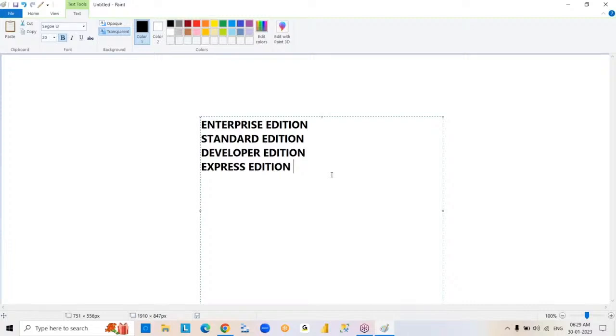But Express edition can be used for practice purpose only. Real-time purpose, we cannot use Express edition. Okay. Now, for real-time purpose, we use Enterprise edition, Standard edition, or Developer edition, but not Express edition. Remember, please. Right.